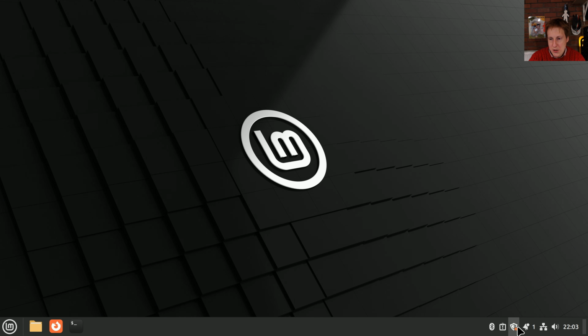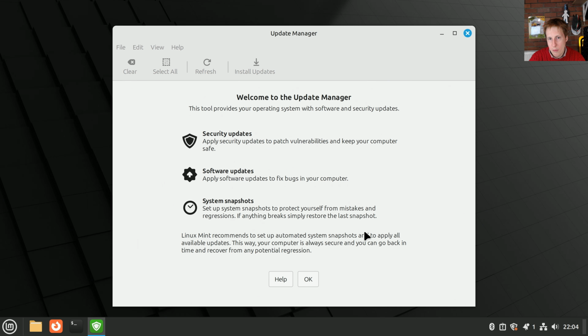Now, as you can see down here, because it's the first time, I've got a little yellow dot next to the update manager. So if I click that, it's going to bring it up. And it's going to say welcome to it, and it's going to explain exactly what it does. So it's going to say it wants to set up some security updates, apply software updates, and also talk about doing some system snapshots. Now, security updates, pretty straightforward. Software updates, we're going to come on to software later on in this video. But the system snapshots is probably something you might not have used if you're coming straight over here. It's similar to how Windows does it, in that it takes a snapshot of your system such that if something goes wrong, you can fix it basically.